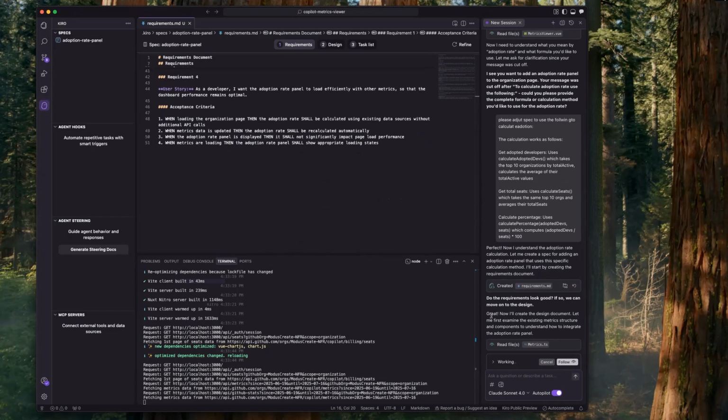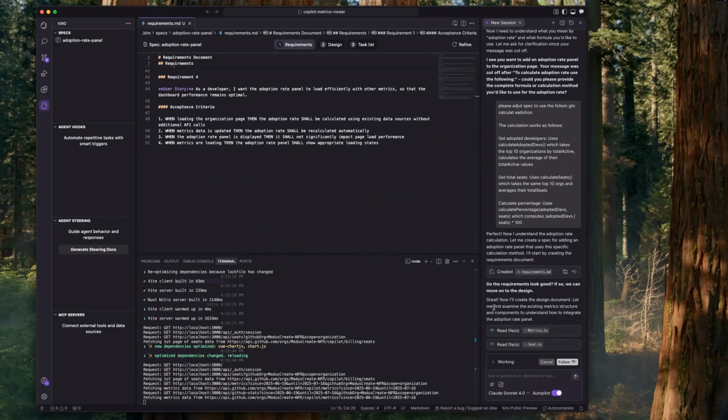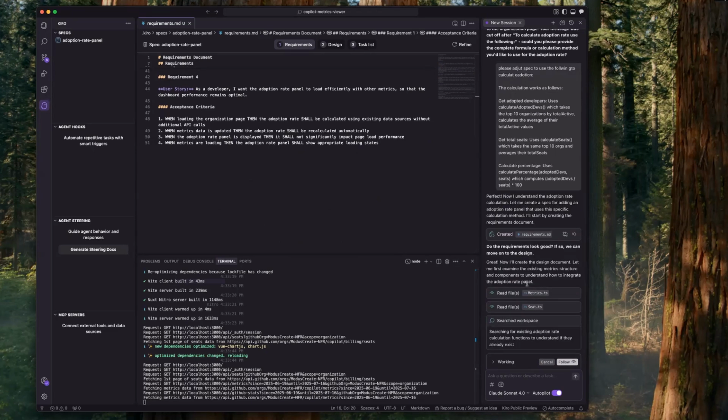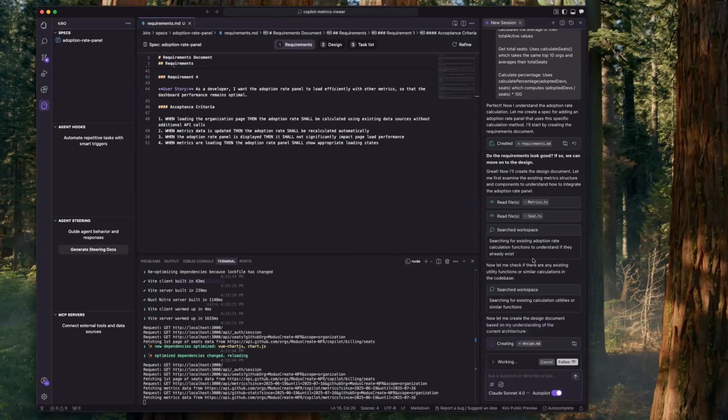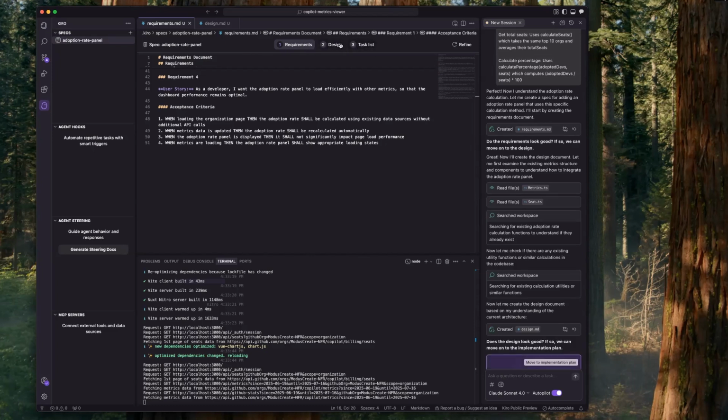It's creating a design document. Let me first examine the existing metric structure and components to understand how to integrate the adoption rate panel. So it's going through files and it's creating design.md after the requirements.md. What's that file? Adoption rate panel. Oh, okay, I see. So adoption rate panel is kind of a specification project. In this, we have requirements, design, and after requirements done and design done, we will move to the task list. That's pretty neat.